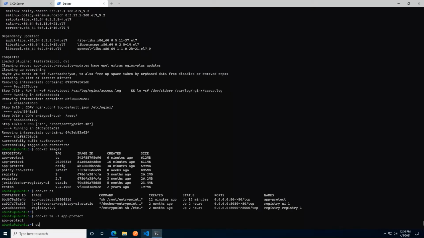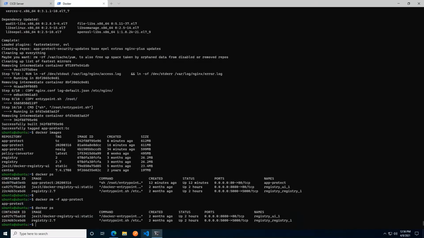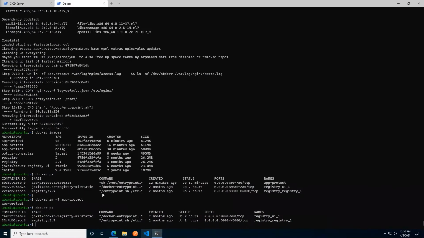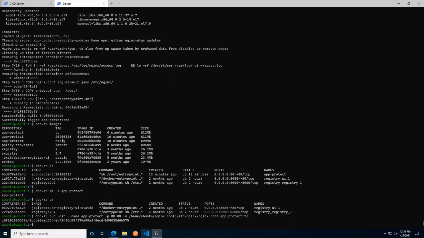And just to show you proof, if I do docker ps, we see we have no container running. So I'm going to go back over into the lab guide, and I'm going to copy out the run command to run the new container based off of the new container image. So I'm doing that here. You will notice that the command is exactly the same, with the exception that we're now basing it off of our newly created container image. So let's go ahead and do that. Should only take a second.